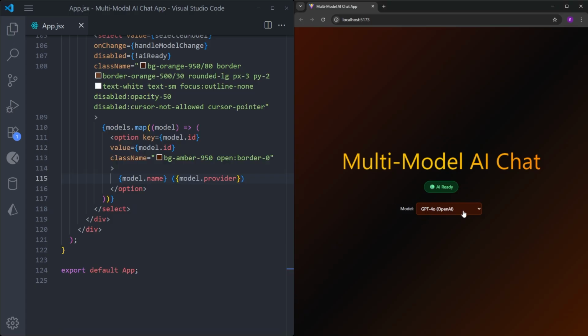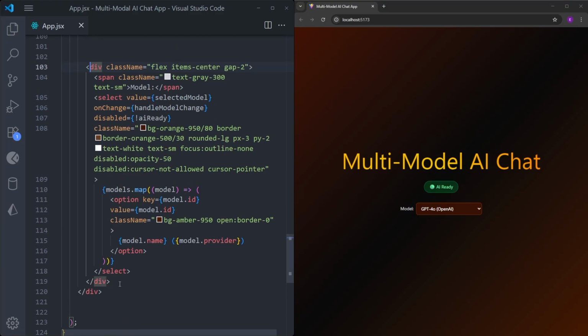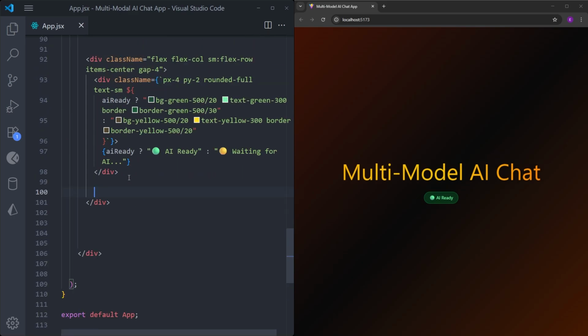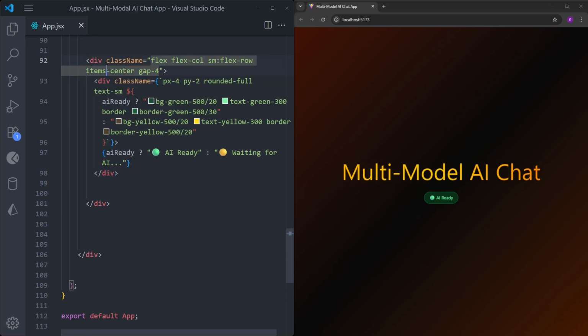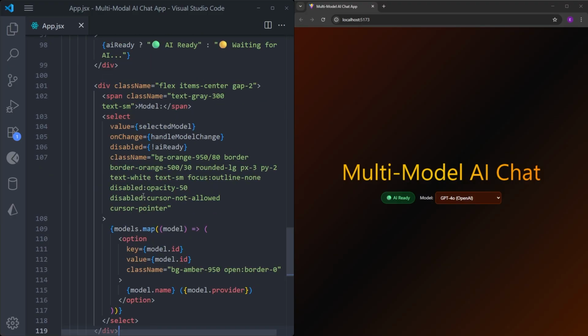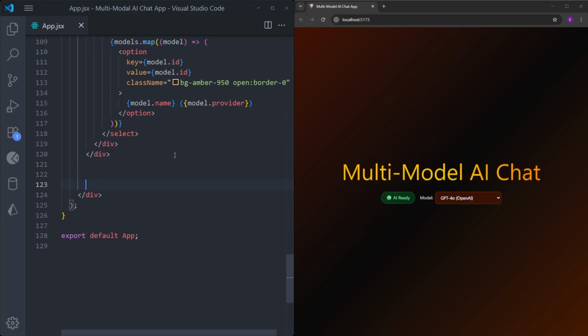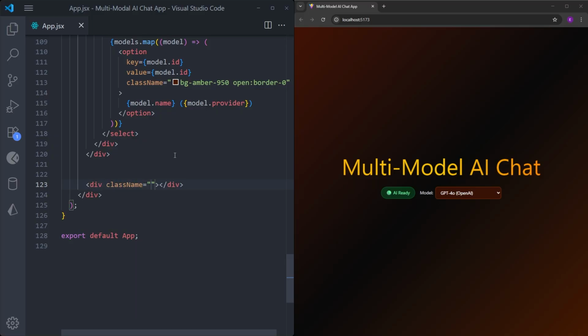Let's see if it works fine. There you go. We have all the models inside the select menu. Let's move this div right under this badge inside this parent div. There you go. Looks a lot better. Now outside this parent div, we're gonna create a card for the AI chat section.